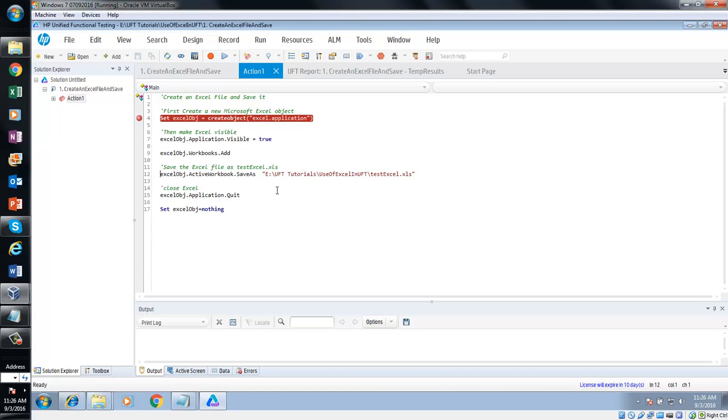So the problem here, we are trying to create a file and save it by the name of testexcel.xls. But if this file is already in your hard drive, then it is creating a trouble. Now how do we solve this problem?